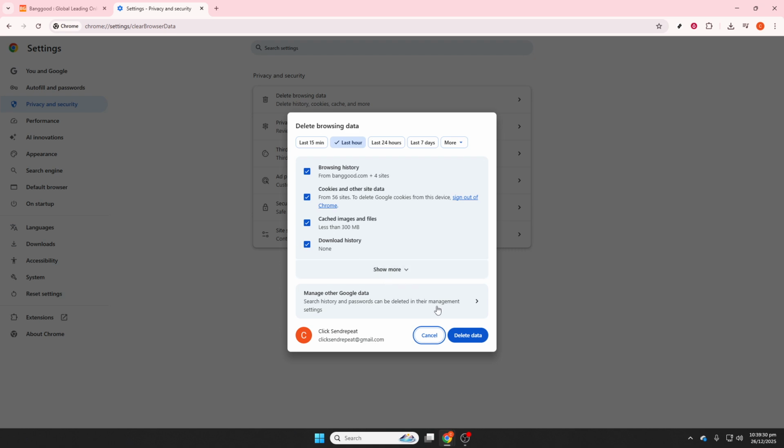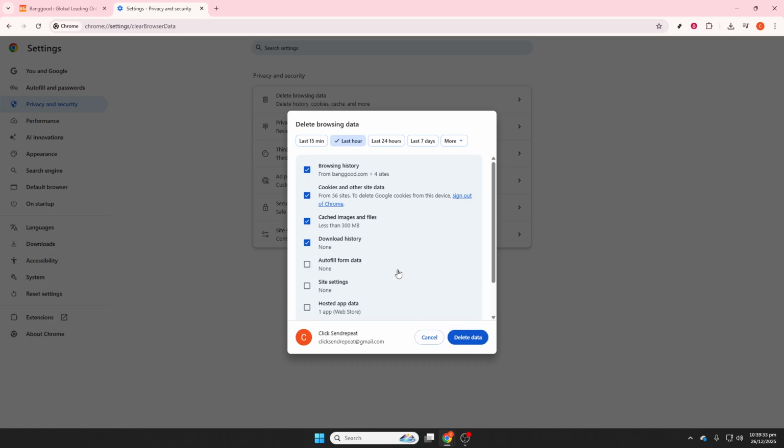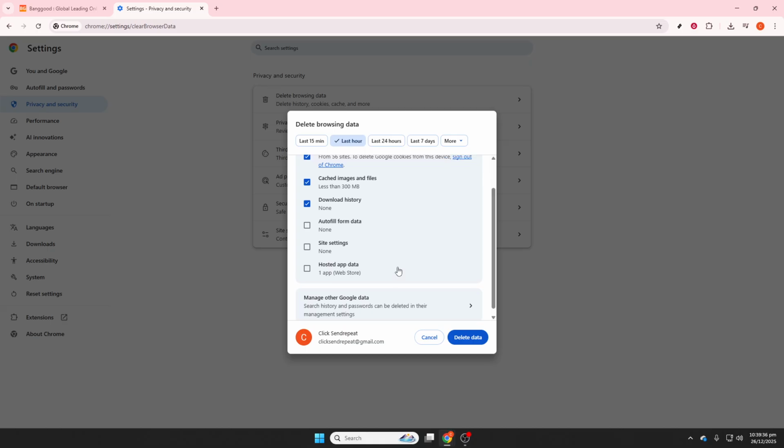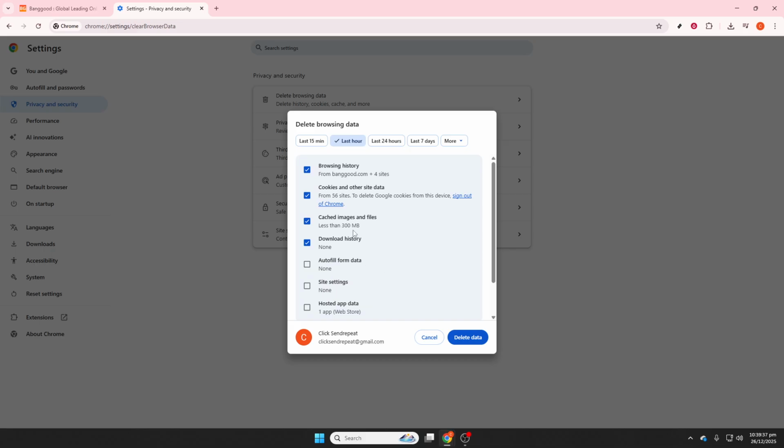If you're still having persistent issues after clearing the cache, you can also select cookies and other site data. But keep in mind that removing cookies may sign you out of websites and reset preferences. If you're not troubleshooting a stubborn problem, start with the cache only.